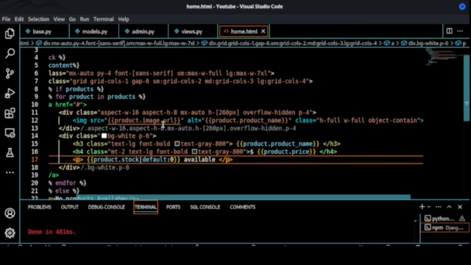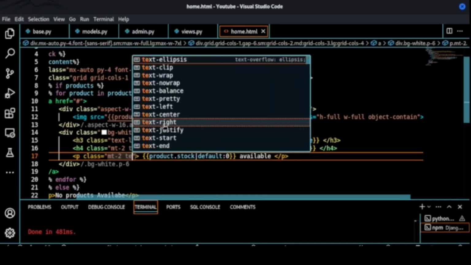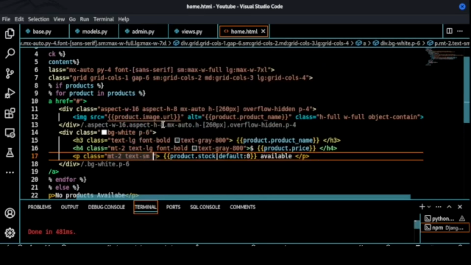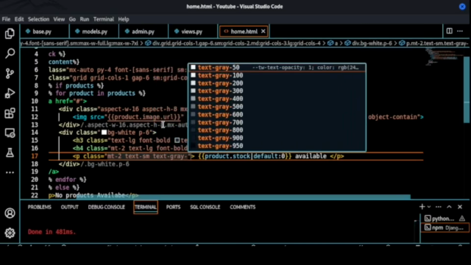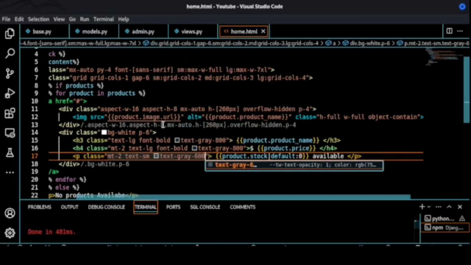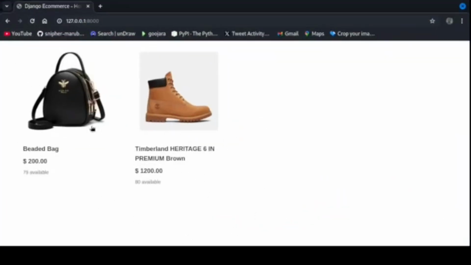Let's as well design stock. Okay. Let it have some space between product price and stock. Let's create some space. So we'll say margin top to be 2. And then let's say text size to be small. And then text color to be gray with font weight of 600. Right? So if we go back here, you can see now our page is looking nicely.